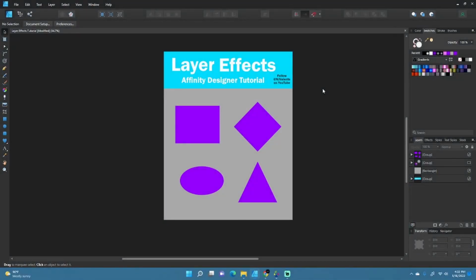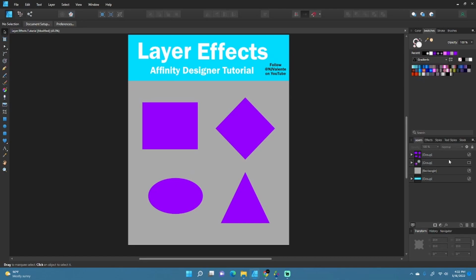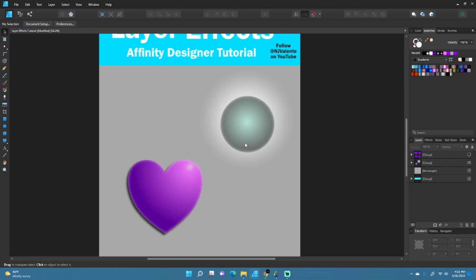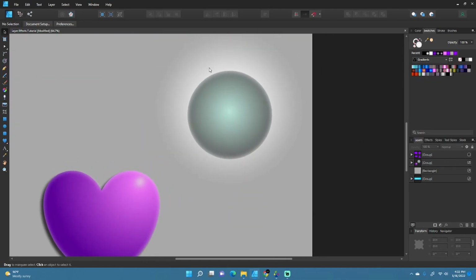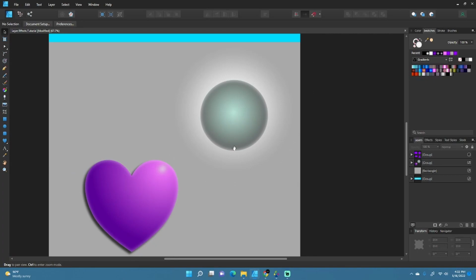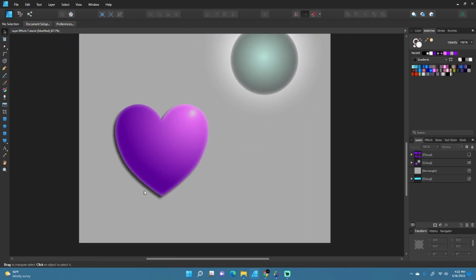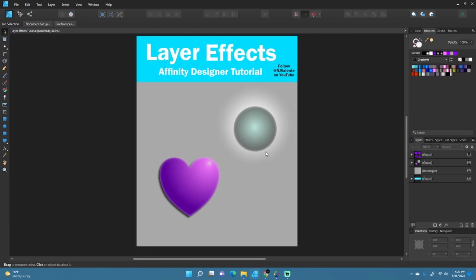Layer effects are a great way of making certain elements of our illustration really pop. You can see here in a couple of examples that I have set up how we could use the layer effects to really add to even just these basic shapes here and create something a little bit more with them. So I'm going to show you how you can use these various effects and break them down a little bit further for you to use in your illustrations.